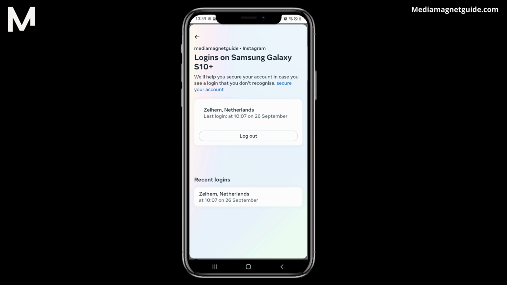That's it. You've successfully logged out someone from your Facebook account and taken steps to secure it. Remember to keep your login credentials safe to prevent unauthorized access in the future.